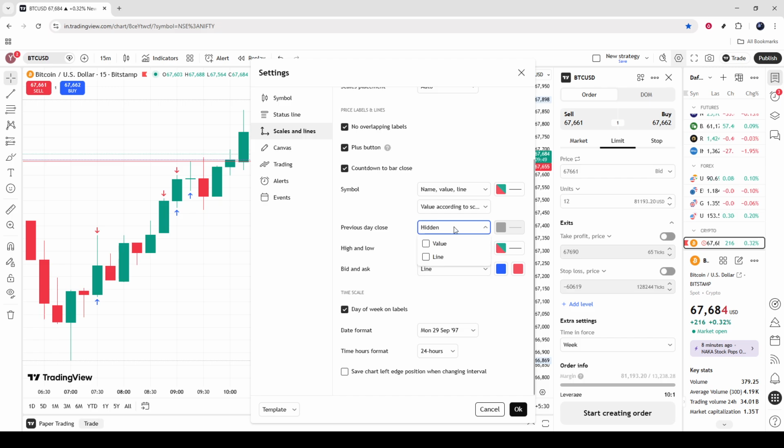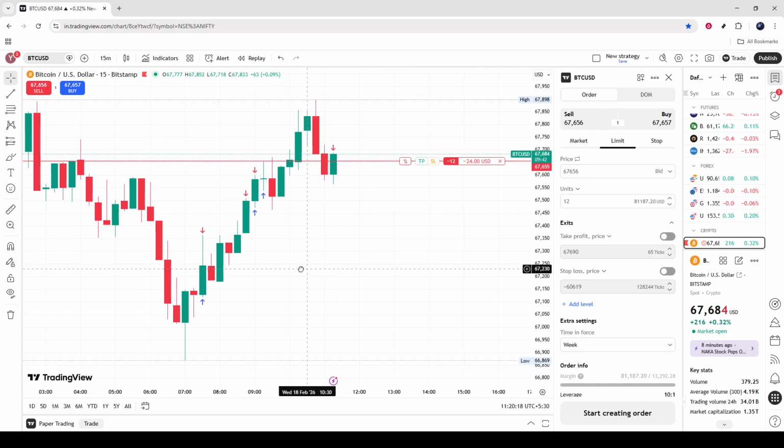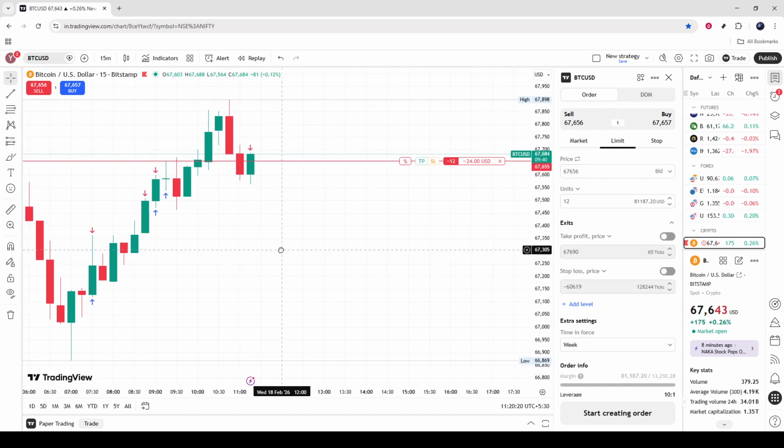You should see two horizontal lines update in real time as the market moves. This change is safe and does not alter your chart data or indicators. It only shows the live price levels.